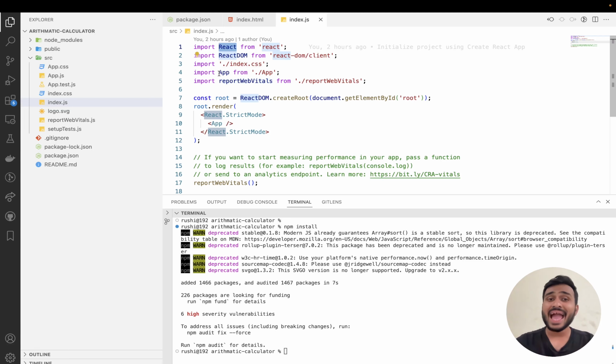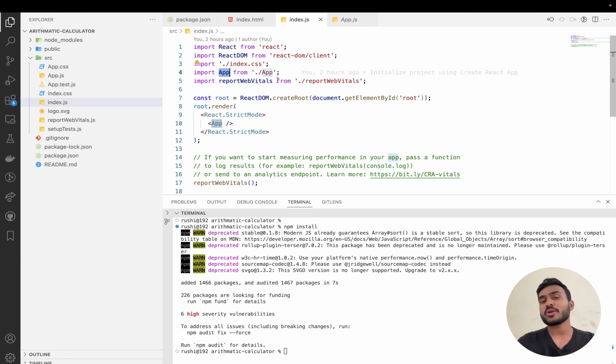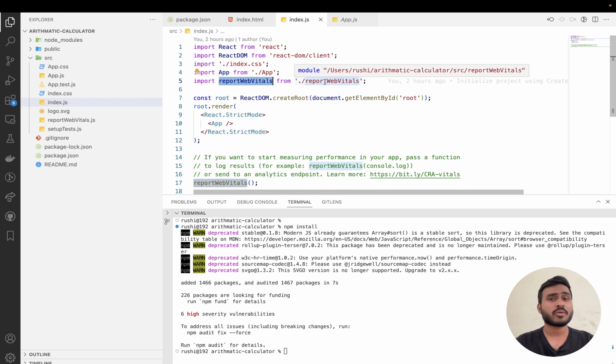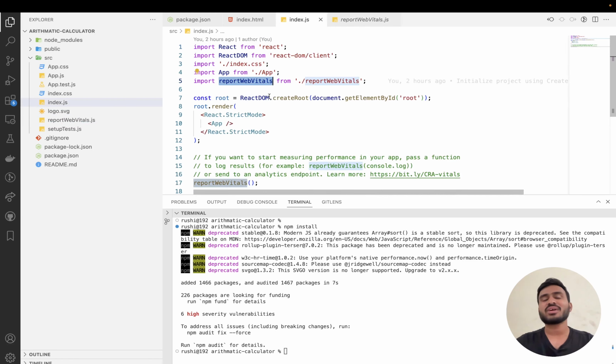Then we are importing App. This is the component that they have built inside this app.js file. You can see it is a functional component. So they are importing the App component from ./App. This is the file basically, and they're importing the reportWebVitals function from the reportWebVitals file. This is the function that they're basically exporting. Again, we are not going to discuss web vitals and all. It is not required for our project.